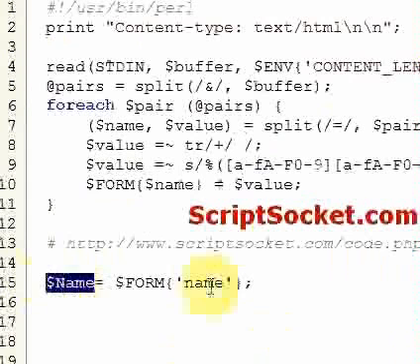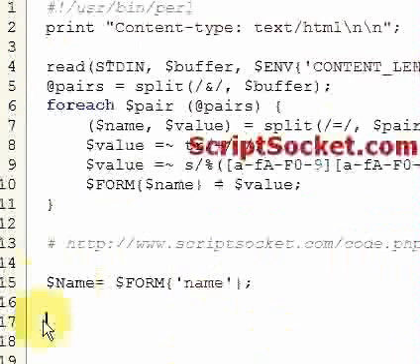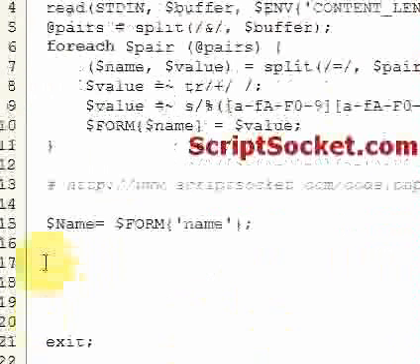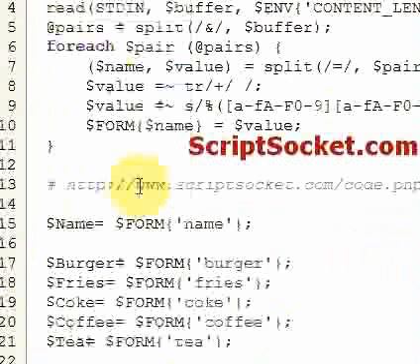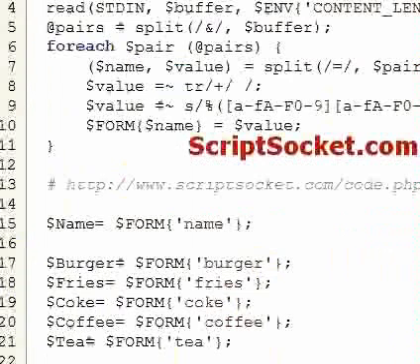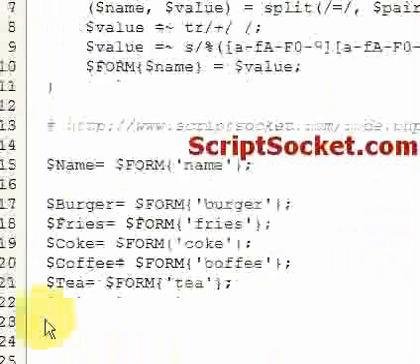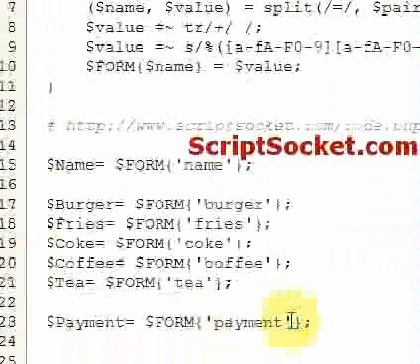Now next we had a bunch of food, so we assign them our variables: burger, fries, Coke, coffee, tea, and then here are all the names that we gave. Now next we ask for the payment method, so we can give that a variable name, payment. It comes from the word payment, name equals payment. We have the variable payment.